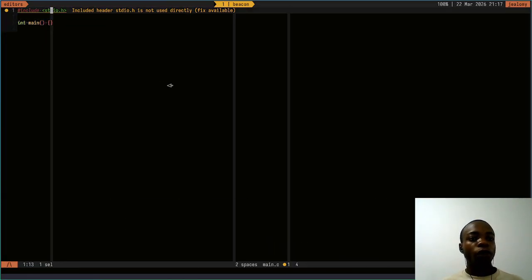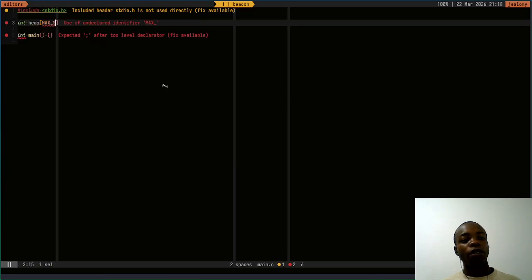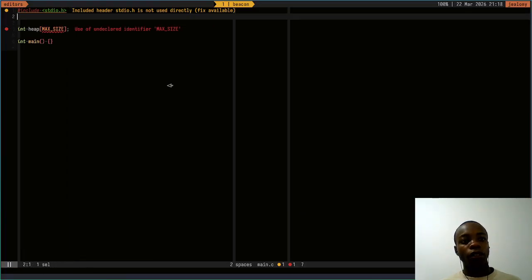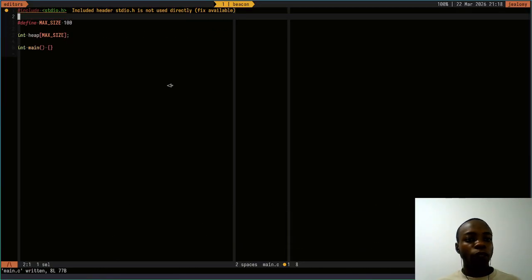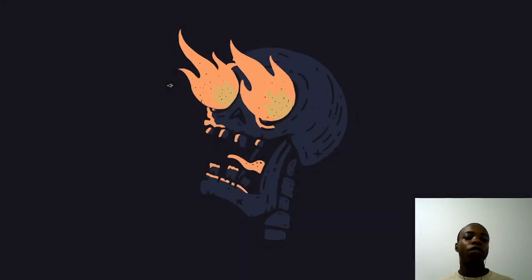Then you are going to define a heap. You are going to have a simple heap of integers, and the size will be MAX_SIZE. You are going to define it as a constant 100. So MAX_SIZE will be the maximum size of the array, and heap will be the heap where you store the numbers.